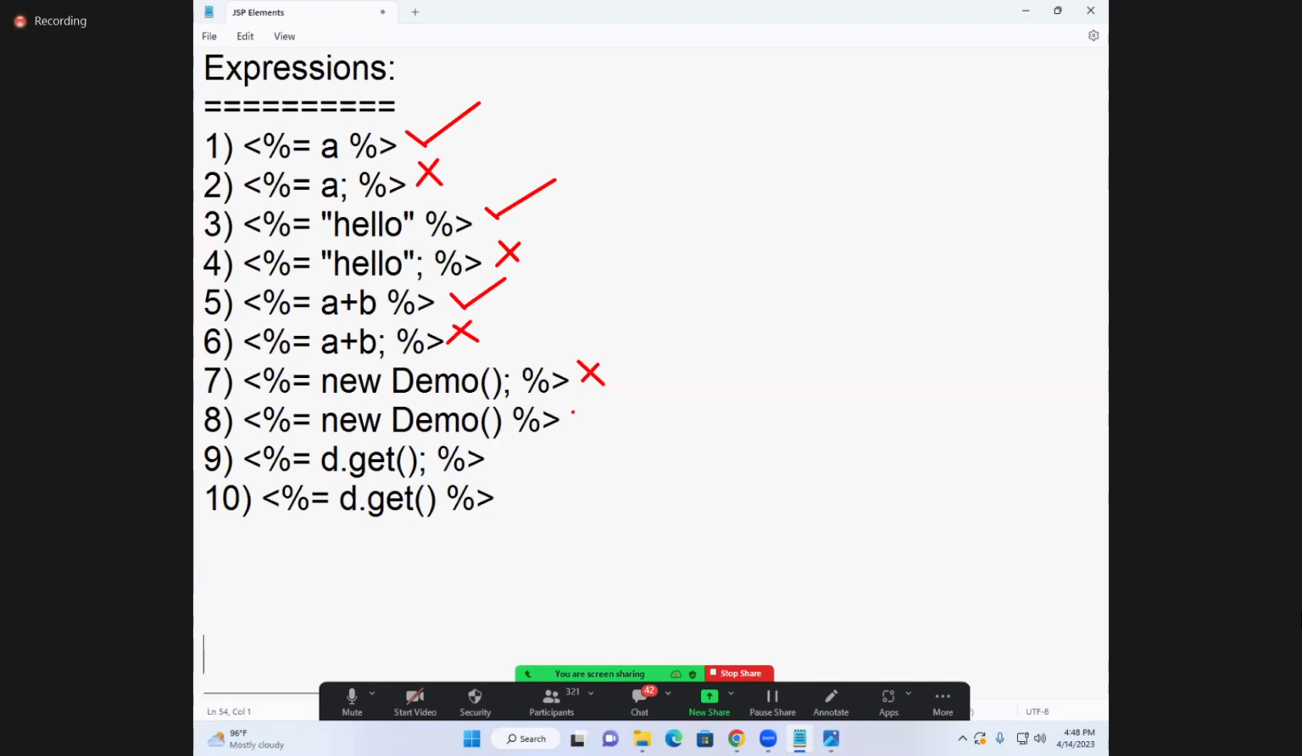Eighth one, valid. Implicitly, which method is called here? ToString method is called. Whenever you pass an object or object reference, toString is called. Ninth one, not valid. 10th one, valid. Whatever the get method returns, it prints. Write this one.